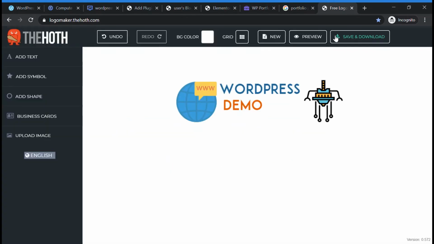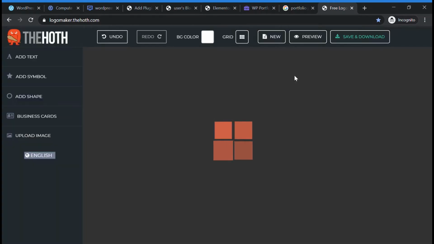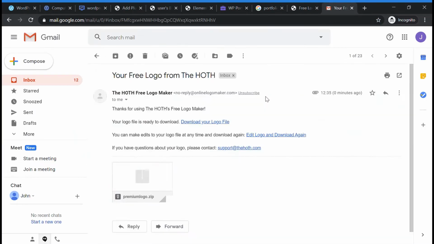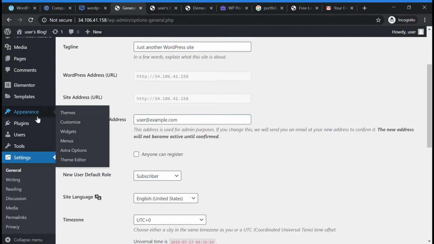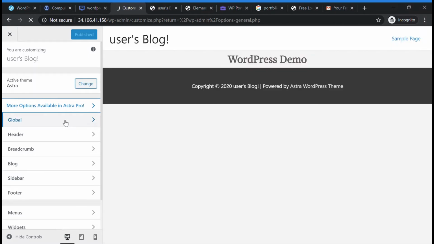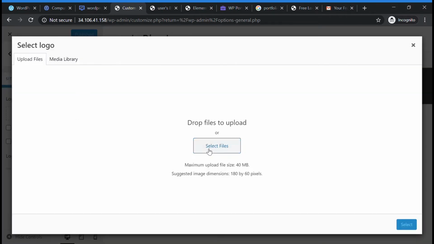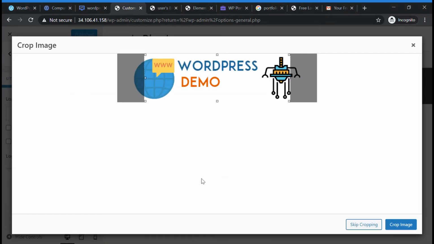Awesome. So now go to your email address, download the logo, and we're going to go back to the theme customization page. Go to header, site identity, select the logo, select the file. Awesome. And now we'll just modify it a little bit. Okay, great. So now we're done.